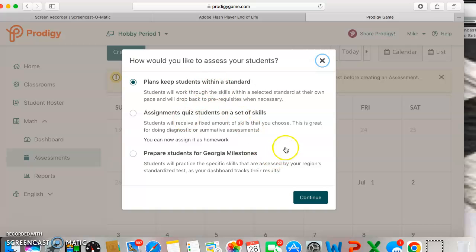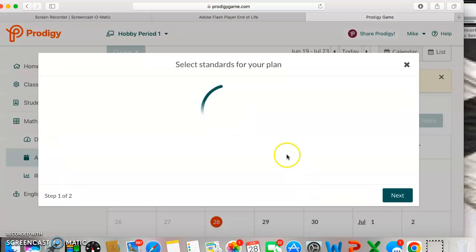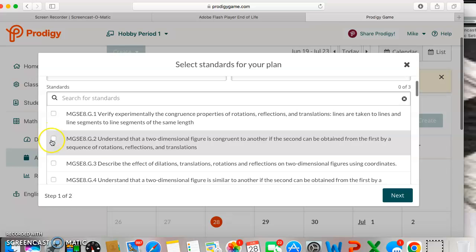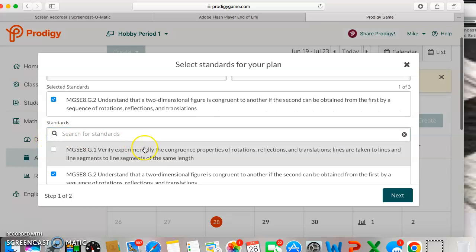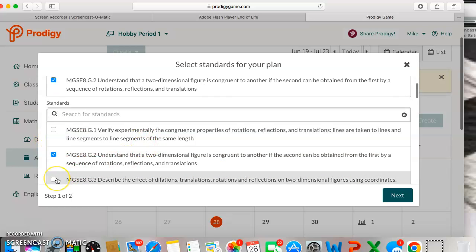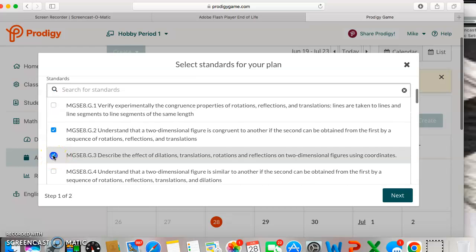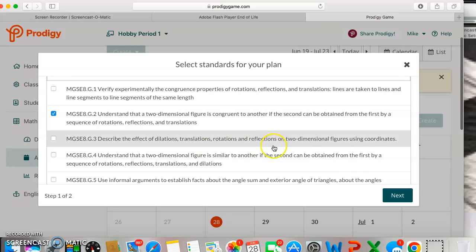So I can create a standard. What you can do is set it up to go within a standard set by the state, quizzes for sets of skills, or you can do milestones. So we'll just do a standard. Let's pick a standard. We'll just go with the second one. Now it actually allows you to do multiple standards at once. So it's not just one standard, you can do 2 or 3.